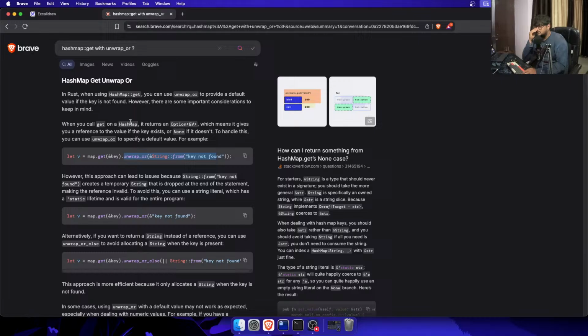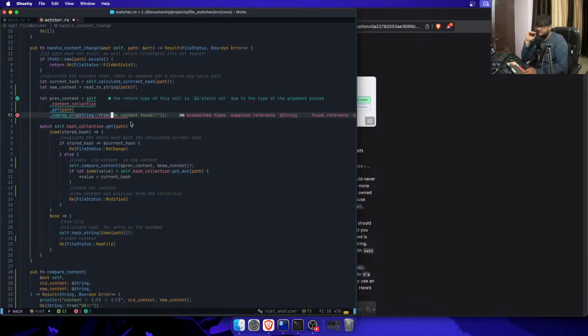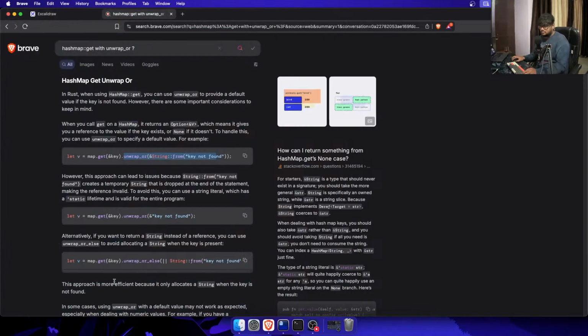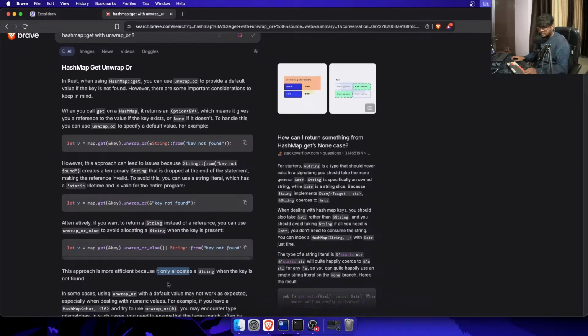Can lead to issues because this creates a temporary string that is dropped at the end of the statement, making the reference invalid. To avoid this, you can use a string literal, which has a static lifetime and is valid for the entire program. Alternatively, if you want to return a string instead of reference, you can use this unwrap to avoid allocating a string. This approach is much more efficient because it only allocates a string when the key is not found.